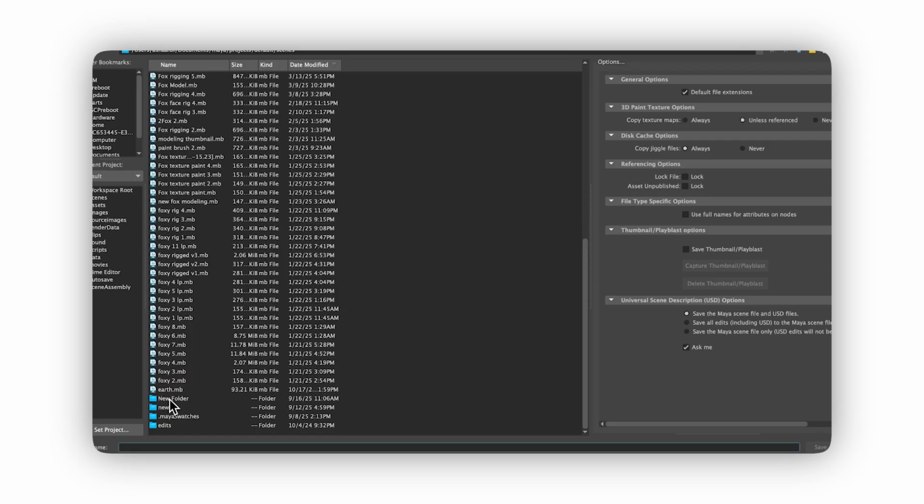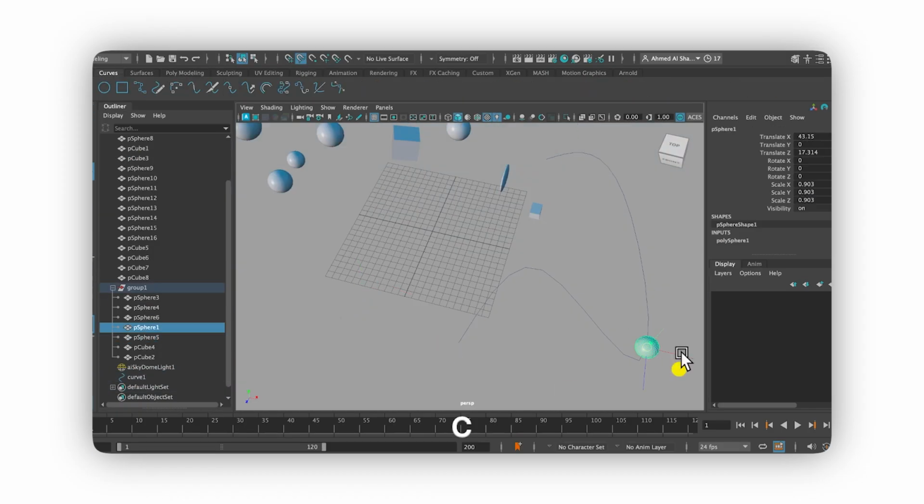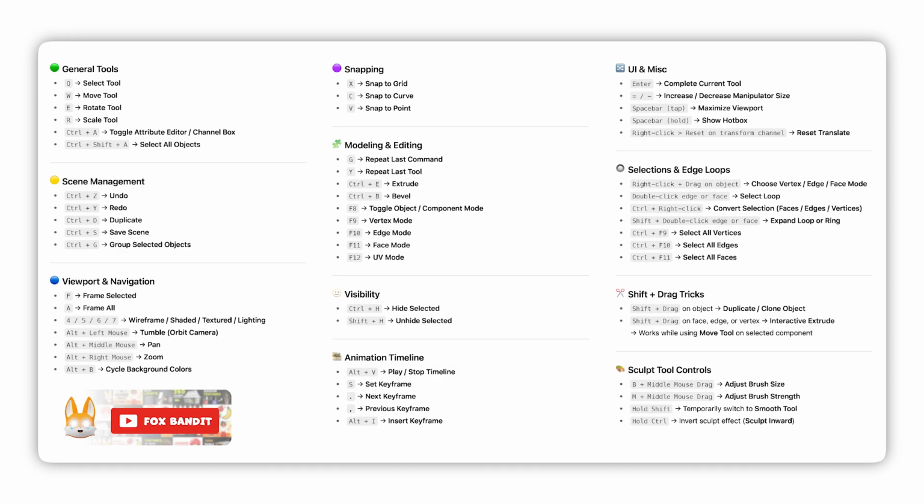Okay, so first up is shortcuts. These are the backbone of fast modeling. I know these seem basic, but most slow modelers waste time clicking buttons that these shortcuts handle instantly.